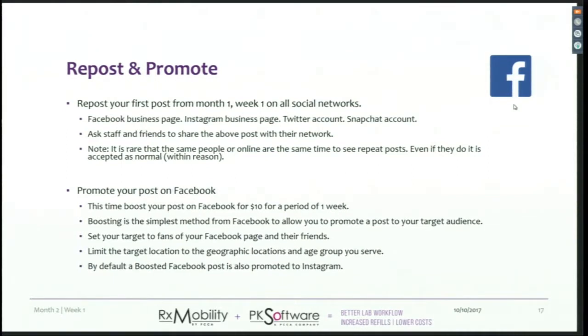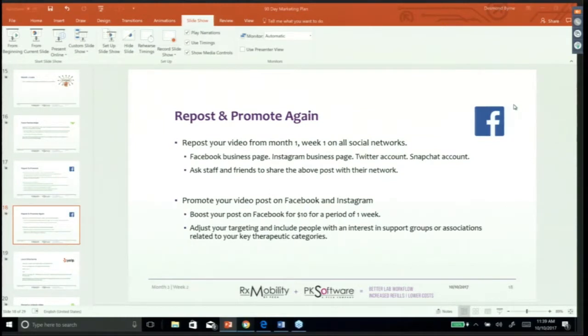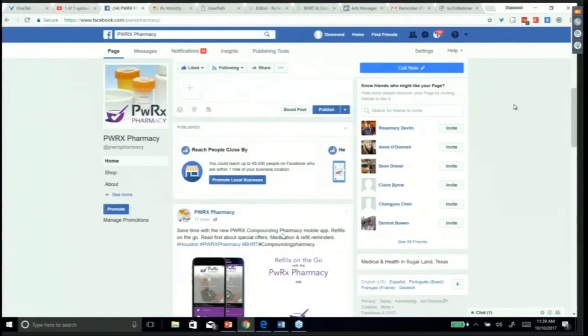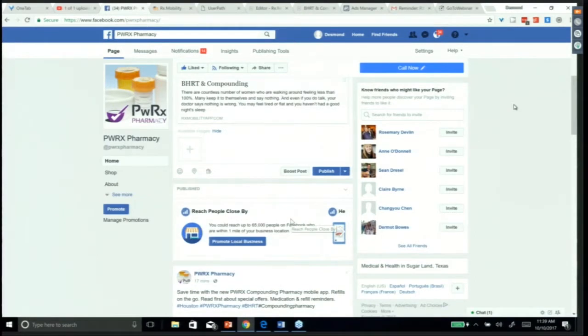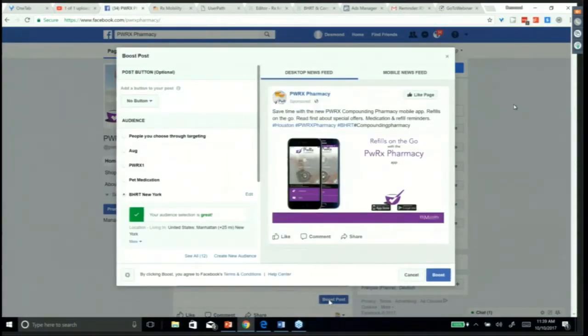And by default, by the way, a boosted Facebook post is also promoted to Instagram. You may want to switch that off because our experience has been that Instagram can be quite expensive to boost to. So promote. That's the first element of promotion. Let's just have a look at how that actually occurs. Let's just go back out to Facebook, and let's say I want to boost the original post here. I'm going to boost that post, and you can see that this is how you boost it.